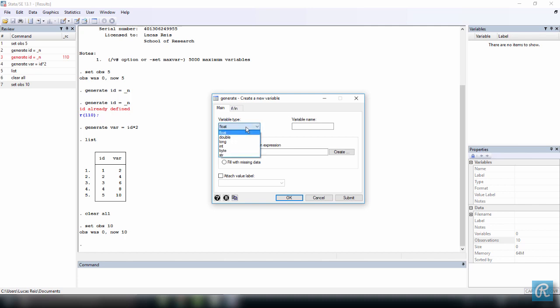Just keep the variable type the same for now. Our variable name is going to be ID, because we want identification numbers. And in contents of a variable, you have two options. The first one is to specify a value or an expression, and this is the one we're going to use now, or you can just fill it with missing data. Lowercase n, and you have two options here. You can either press submit or okay.